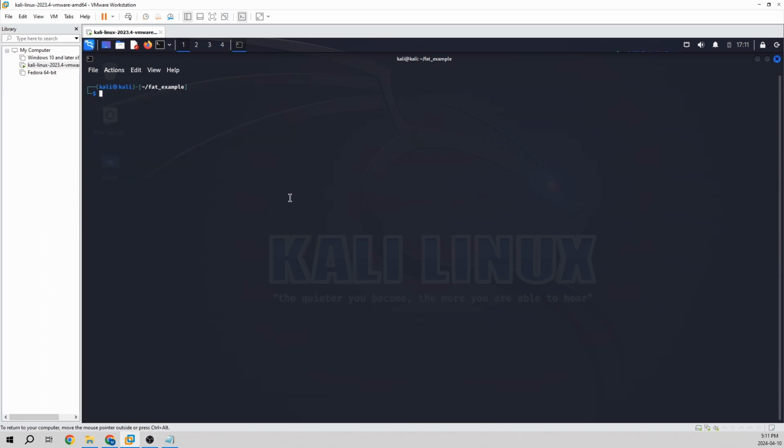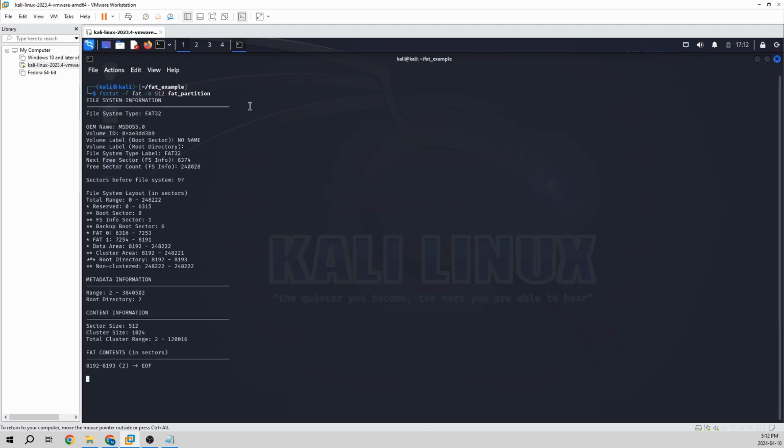Now that we've extracted that partition, we're going to take a look at it using fstat, just to take another look at the file system and get some information that we're going to need to recover the deleted files. So fstat -f fat, which is the file system type we're specifying, -b 512 is the block size. We saw in the previous mmls output that it's 512 byte sectors, and fat partition is just our input file. So we can confirm the file system type is FAT32.